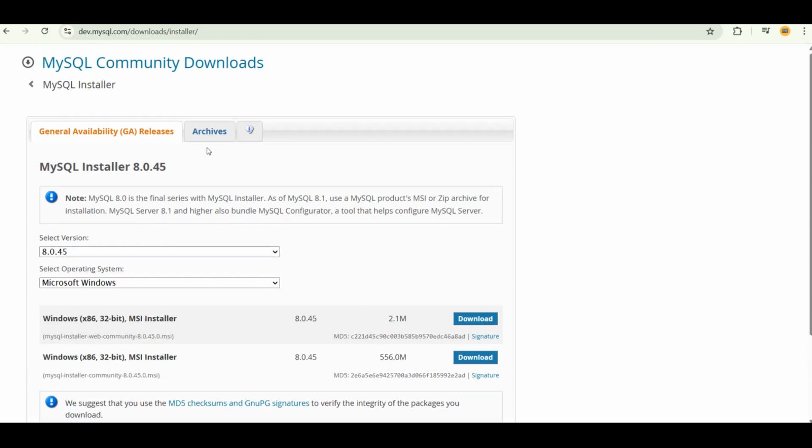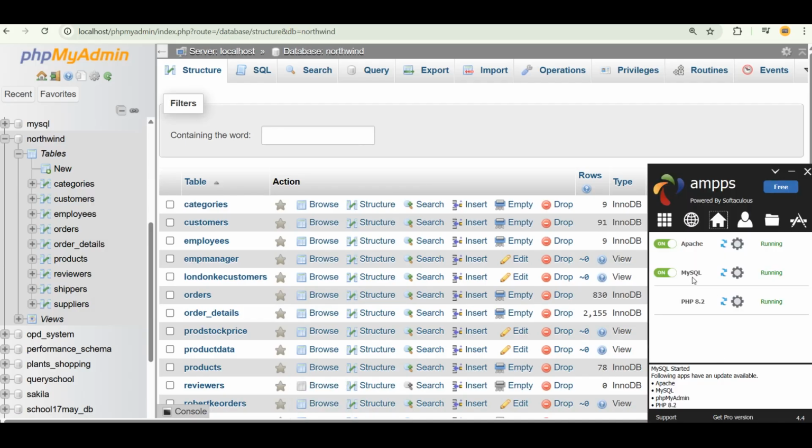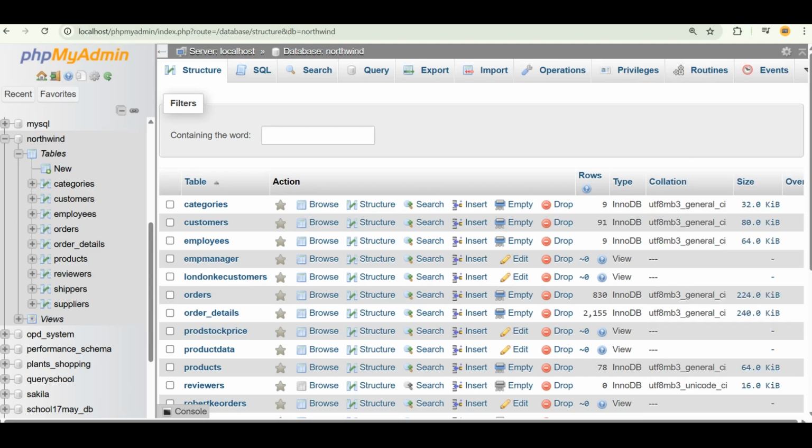So this is MySQL Community Edition. It will also run MySQL server on your computer, MySQL 8.0, and that is what AMPS is also doing. It is running MySQL server on our computer, plus it is giving us PHP also. Because I develop applications using PHP, for me this is sufficient. But if you just have to practice MySQL and analysis, you can do this.